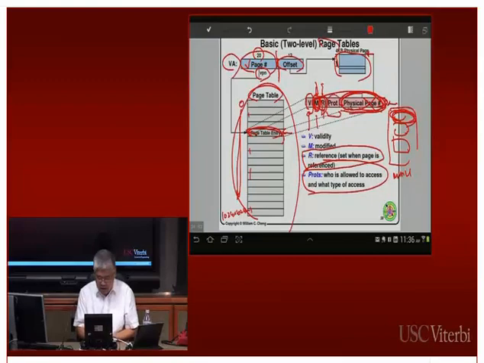Over here it looks like it's wider than 1 bit, because on some processors they actually distinguish between read, write, and execute. So if you want to store 3 things, then you need at least 2 bits. And then the physical page number.